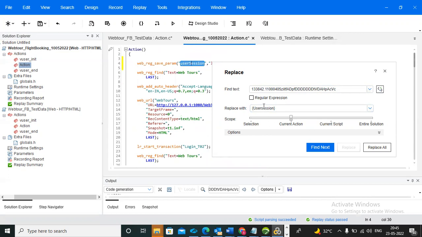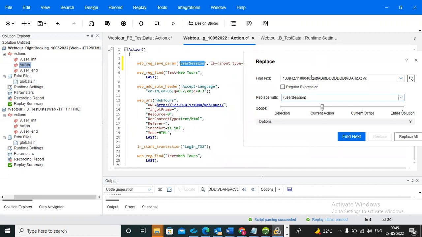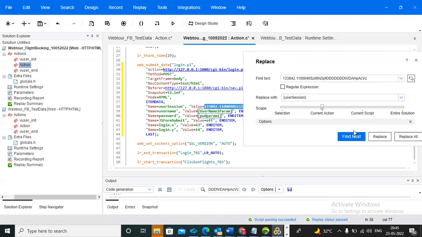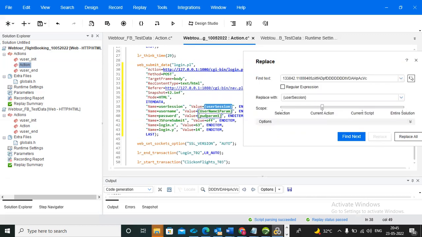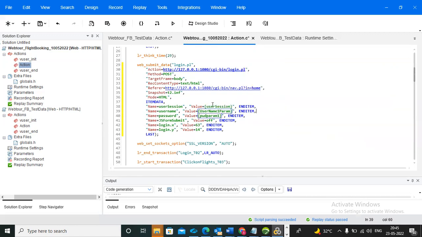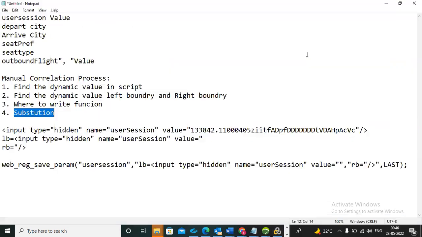Don't write anything else. Control V, and after that close the curly brace. So wherever this value is there, it will replace it. Now click on find next. So you observe here and click on replace, and again click on find next. See, you can observe only one occurrence was there, and it is replaced. Now you can observe user section is replaced. Got it? So now correlation everything is completed.